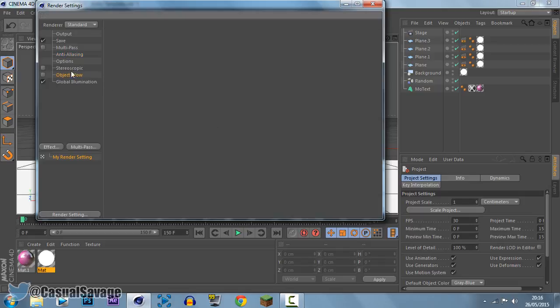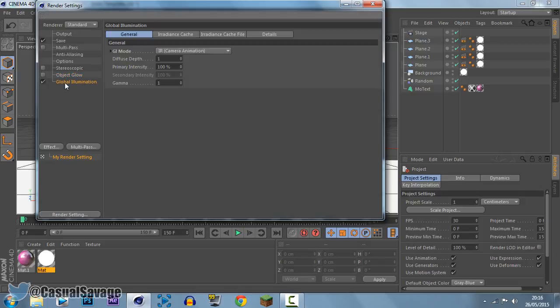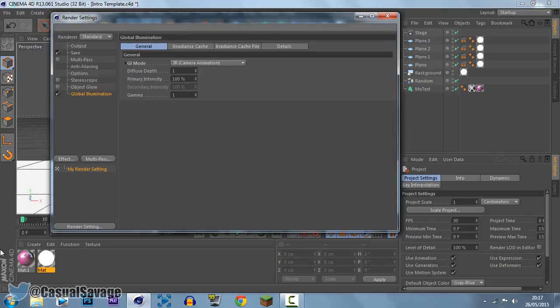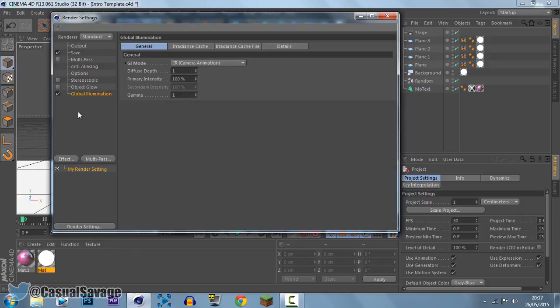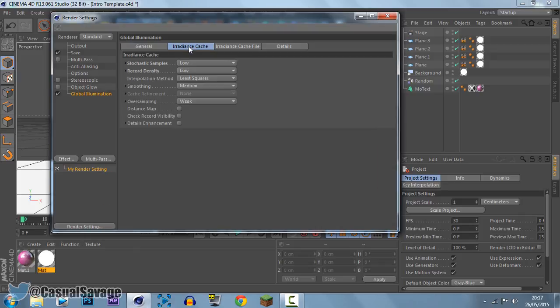Now if you have an object which has a glow on it, all you need to do is check that. I don't. And then here, this is Global Illumination. So I need this right here because I have reflection on my text. You can see right there, that's got the reflection on. So this is why I have this on. The way you actually get this up, you come to Effects, and then you look for Global Illumination. Now I've already got it, so it's not there. So there it is. And then you can come here.